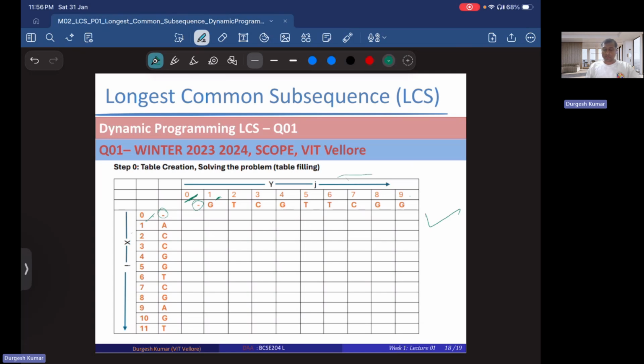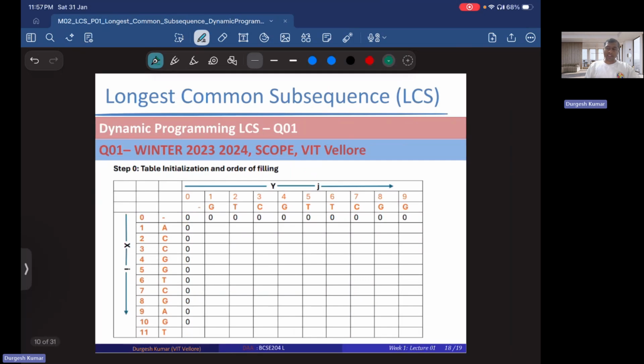On the column side, I have kept the Y string GTCGTTCGG of length 9. On the row side, I have put the X string, I ranging from 0 to 11, ACCGGTCGAGT. Now we'll fill up this table one by one. So how do we fill up the table? Again, same as the LCS, we'll fill up in column order from top to bottom like this.